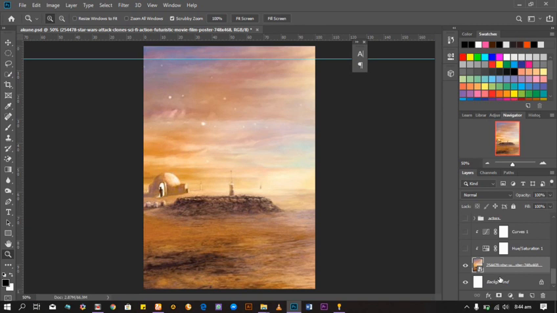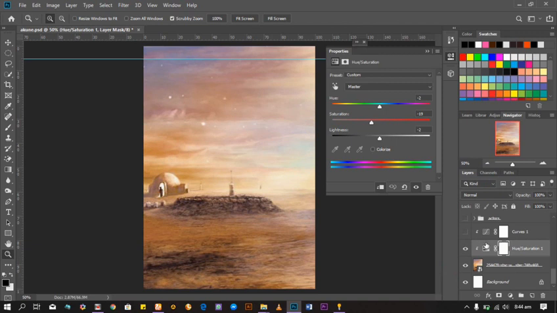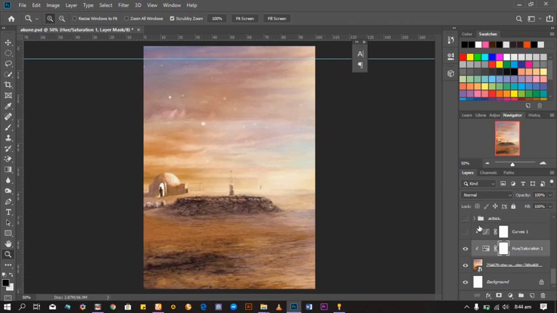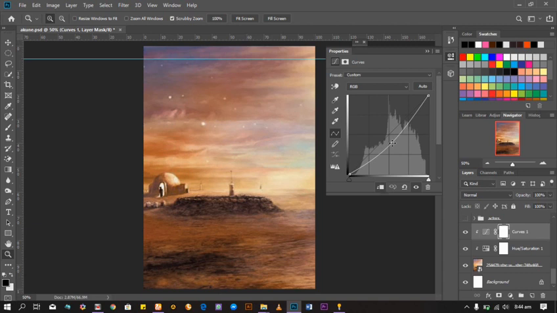So the next thing I did was I added hue and saturation from the adjustment layer. If you click on this, you see hue and saturation. So let's activate it and open it up. I use 19 for saturation, -2 for hue, and -2 for lightness. That's it. And also I brought in curves, the same thing, to darken the background a little bit. I had to drag it down a little bit to darken it up.